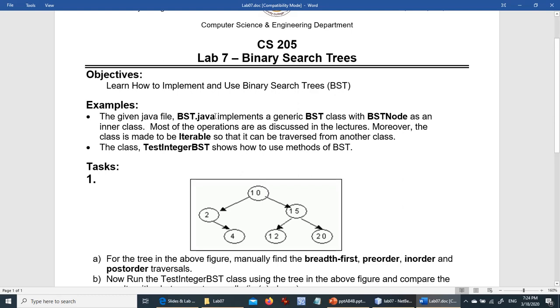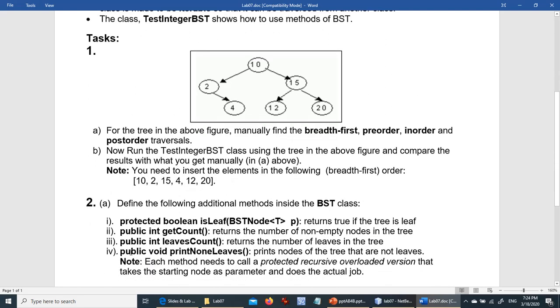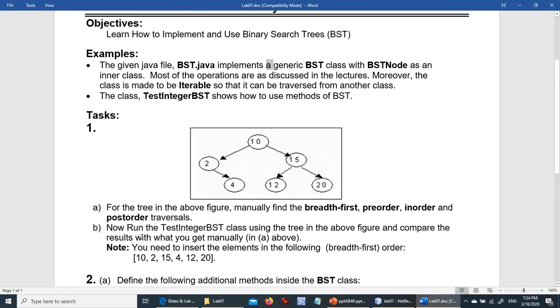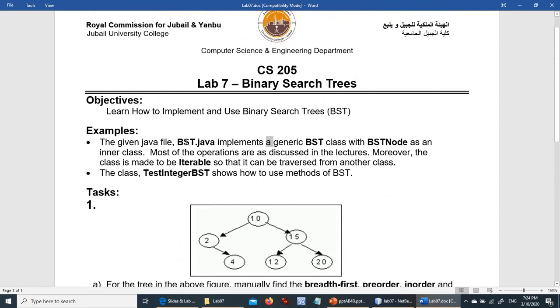I will highlight a few more examples within the Bst class itself, and then based on that we should be able to do similar methods as specified in the tasks here. Now as part of the NetBeans project that you will see for lab 7, in addition to the Bst class, we have the usual main class that will test the methods of the Bst class. So there is the test integer Bst, which is just a main class to test the methods of the Bst class.